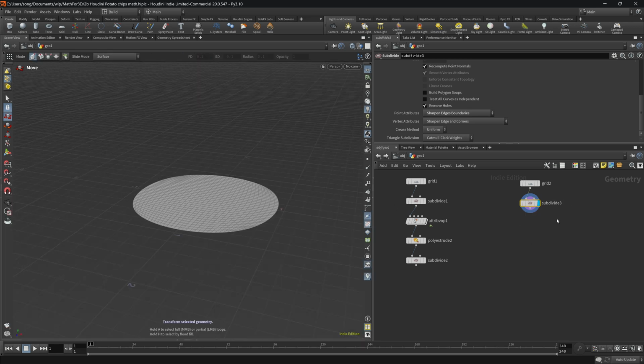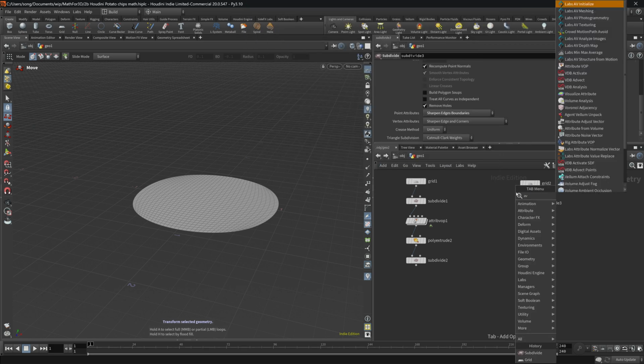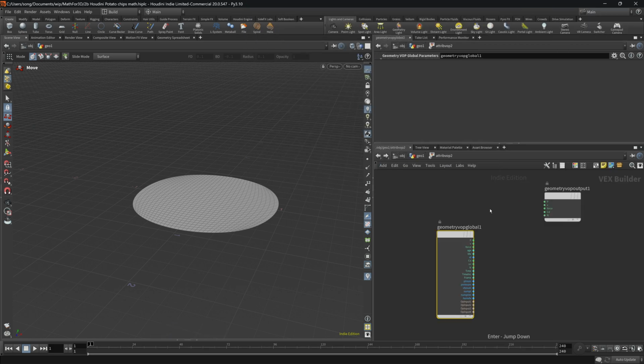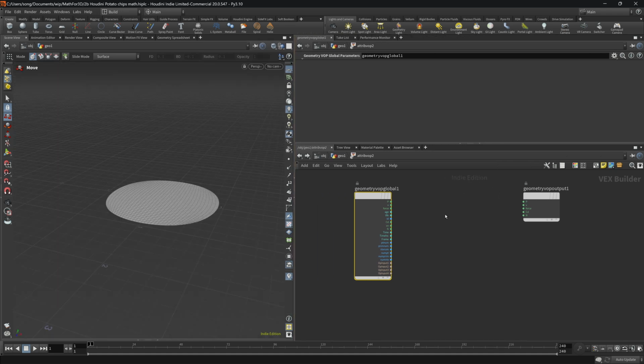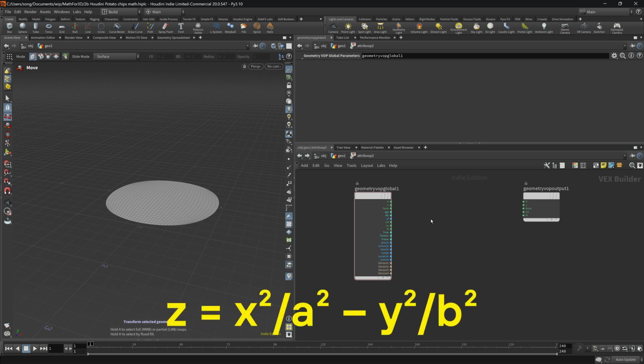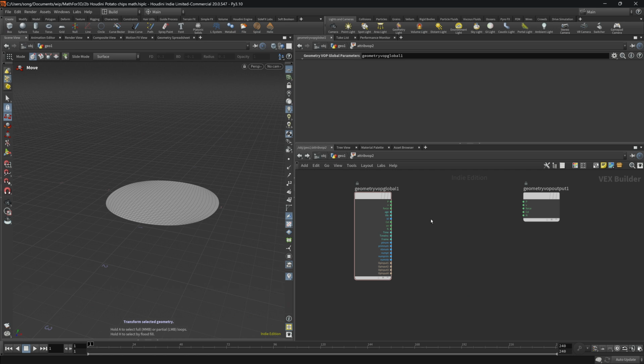I'll collapse this, and now we get to attribute VOP. Shift enter, enter, and here we are. What we need to do is first look up our hyperbolic paraboloid equation, which states z equals x squared divided by a squared minus y squared divided by b squared. In this particular situation, a and b are just parameters. We can disregard them and work only with x and y.